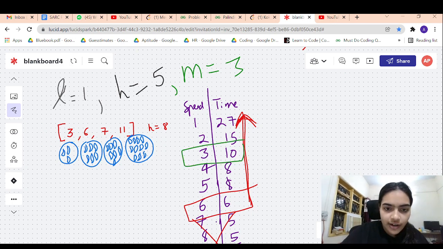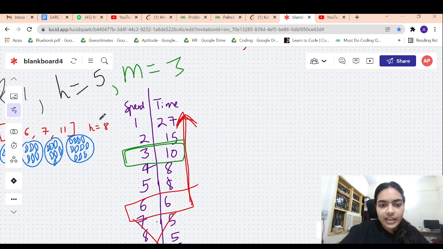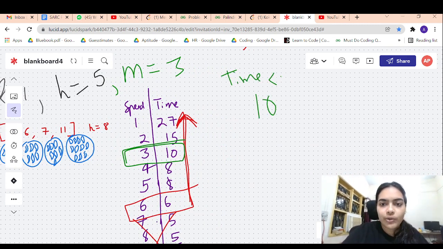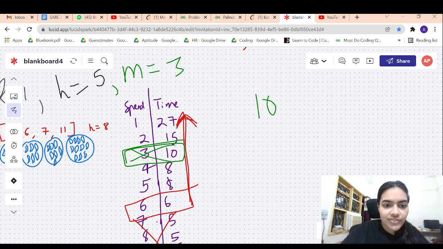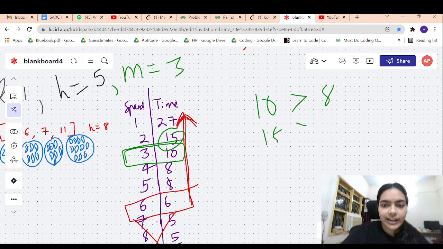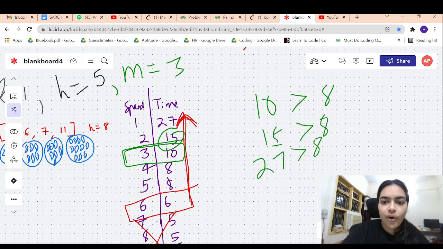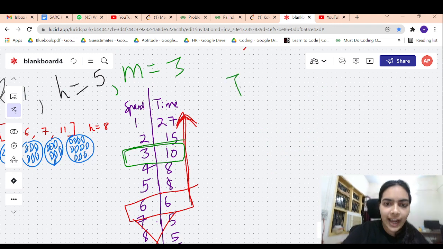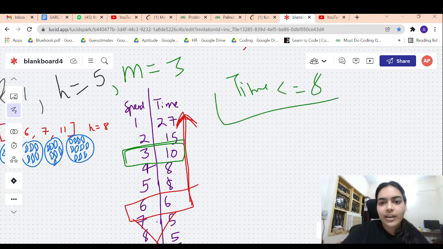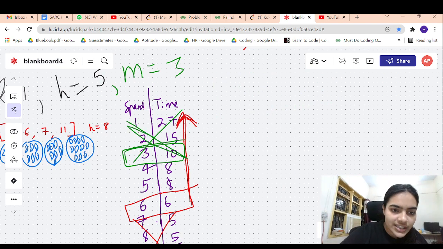Okay, so now we will look here. At 3, if we see, the time is 10. Now we need the time to be less than or equal to 8, but 10 is greater than 8. So this is not satisfying. This cannot be the answer. If this is not the answer, anything less than 3 can also not be the answer, because if we reduce the speed, we will increase the time. If 10 is greater than 8, 15 is also greater than 8, 27 is also greater than 8. All these values will be greater than 8, but we want the time which is less than or equal to 8. So this search space is definitely not the answer.